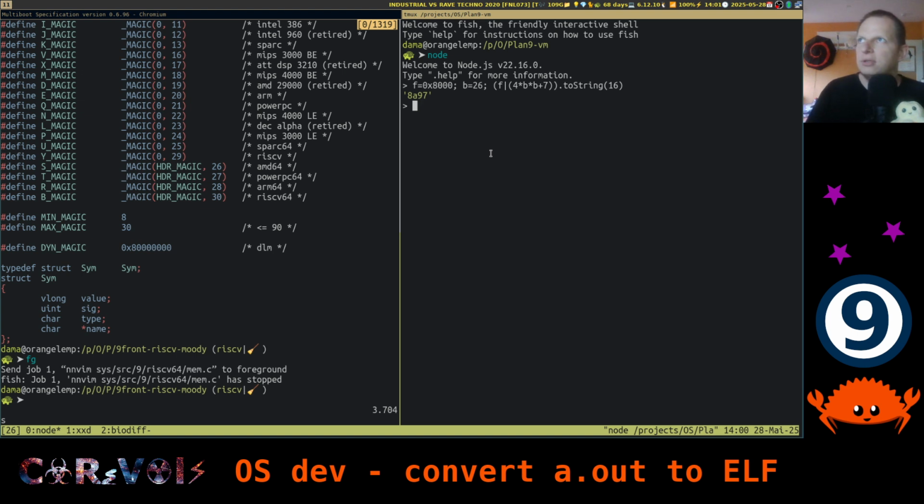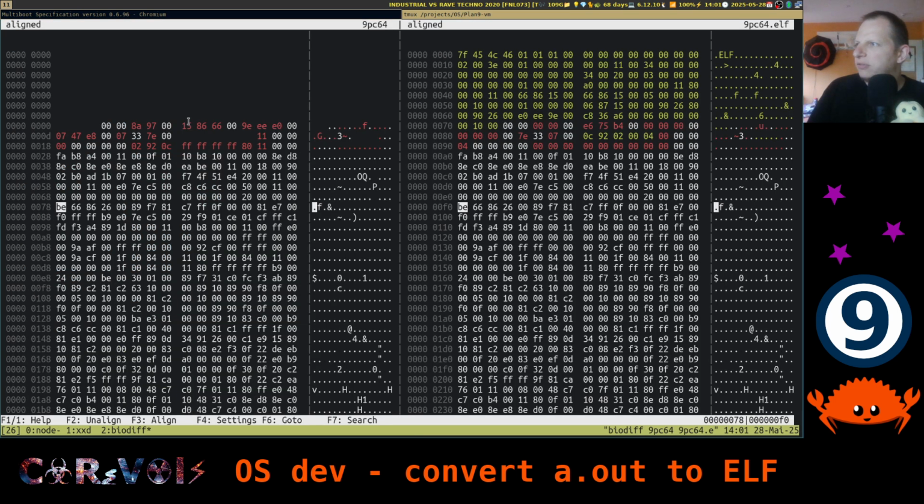With the preceding two zeros, that would be 00008A97. And let's look at the biodiff again. That's actually what we got here. Okay, so that worked.